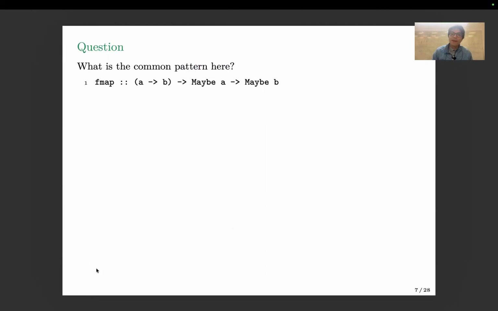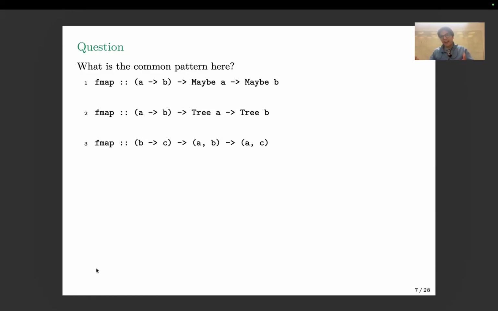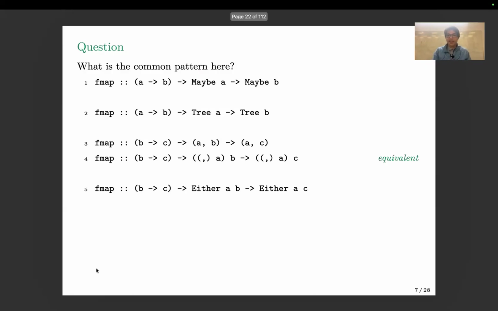Let's consider what the common pattern is here. I have fmap. I can map a function a to b, and we go from Maybe a to Maybe b. I have fmap. You give me a function from a to b, I go from Tree a to Tree b. I have fmap. I go from b to c. And this is the tricky one, where I go from tuples with an a in their first position and a b in their second position, to tuples with an a in their first position and a c in their second position, which we can write like this.